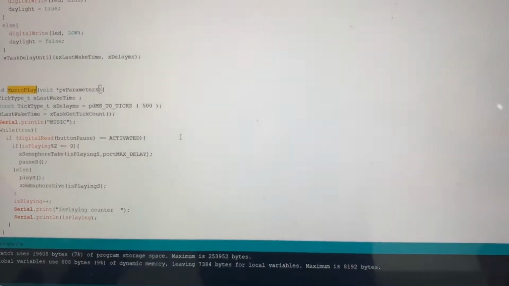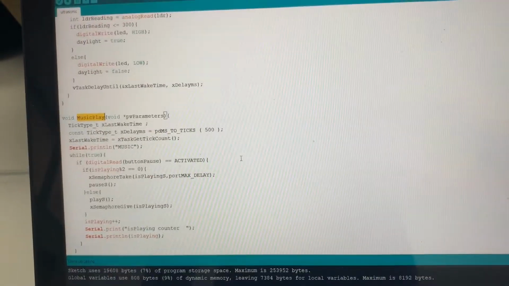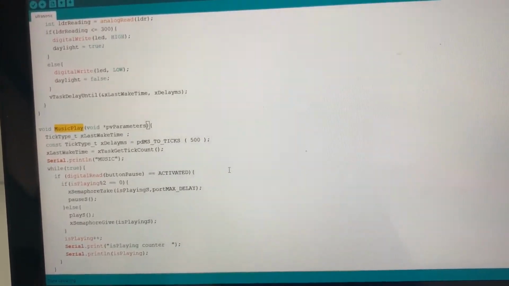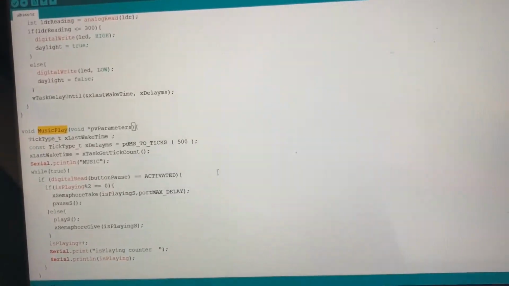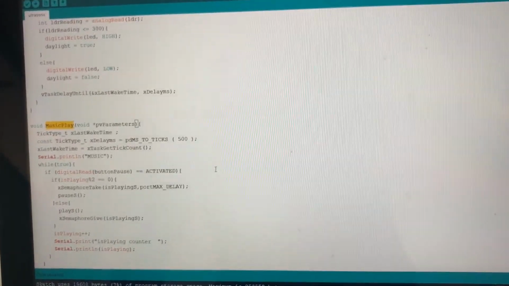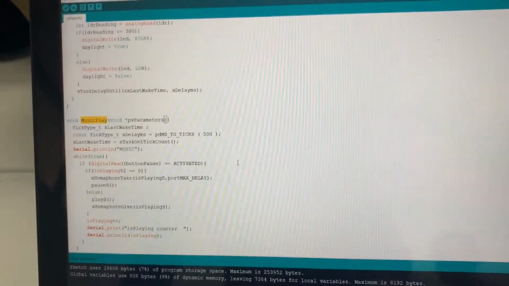In the music play, there is also a counter that's responsible for pausing or playing the music. Whenever that counter is an even number and the pause button is pressed, the task takes a semaphore and then pauses the music. Whenever this counter is odd and the button is pressed, the task plays the music and gives a semaphore.